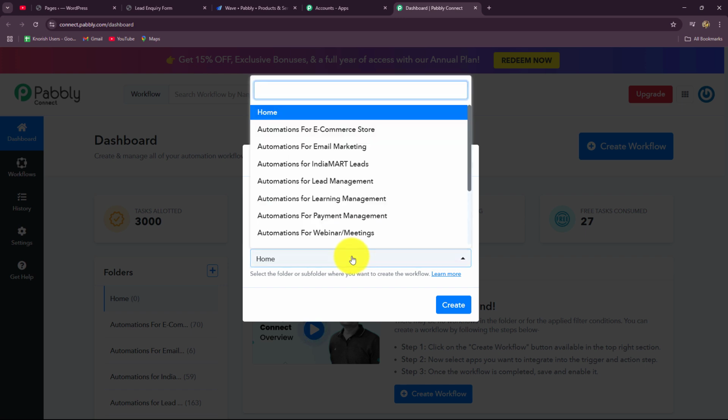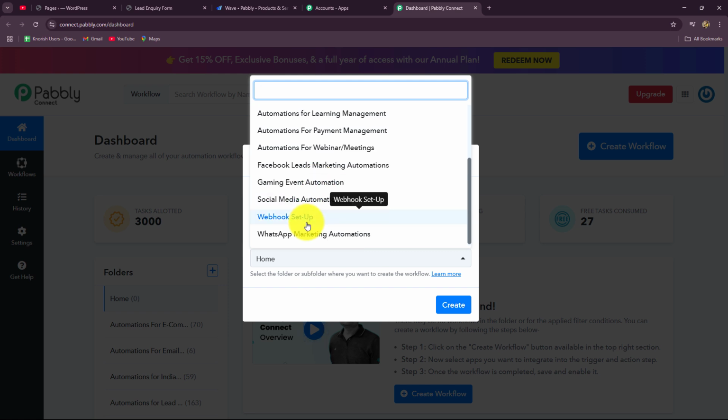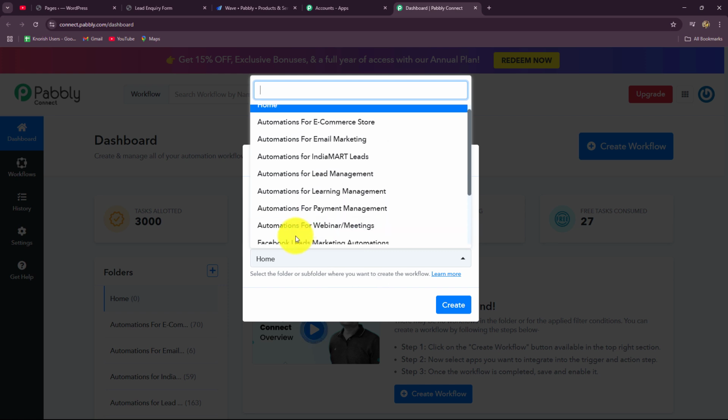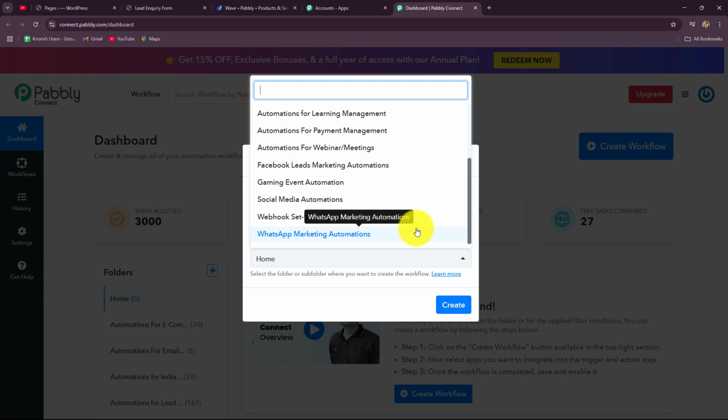After giving the name to my workflow, now I'm going to select the folder. So you can see I have list of folders over here. Among these folders, the automation which I'm going to set up is related to payment management, so that I can manage the payments which I'm receiving through the course purchase. For that, I want to create the invoices in my Wave account for every form submission on Contact Form 7.